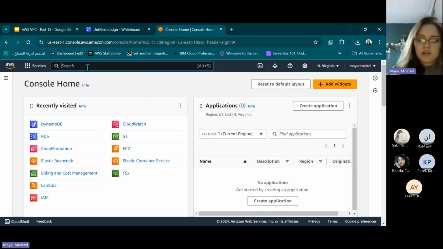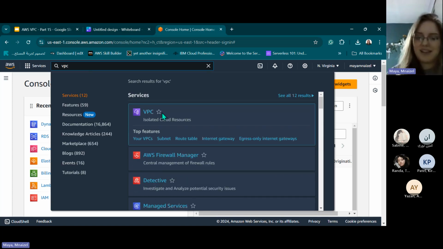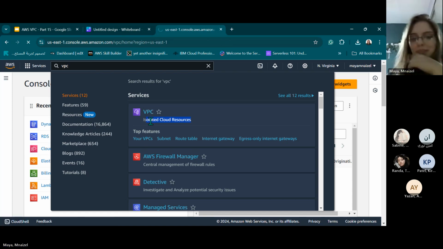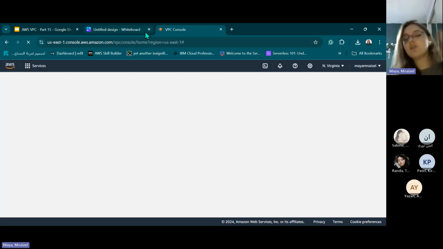So let's go and take a look at VPC. Just enter VPC and it's going to tell you it's isolated cloud resources. Notice the word isolated, because of course, as we said, cloud is multi-tenant and you need to isolate your work somehow. So this is how you isolate your work, using a VPC, or virtual private cloud.